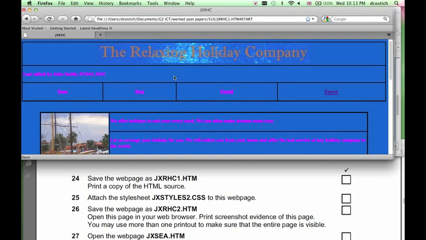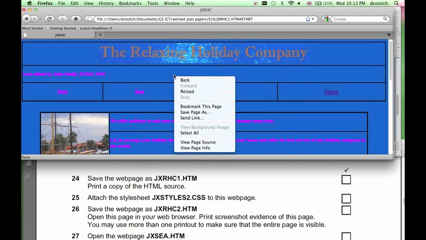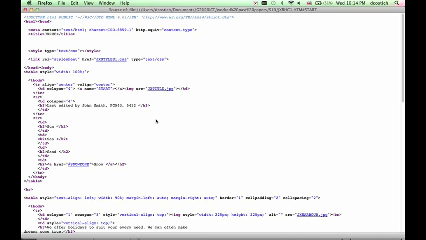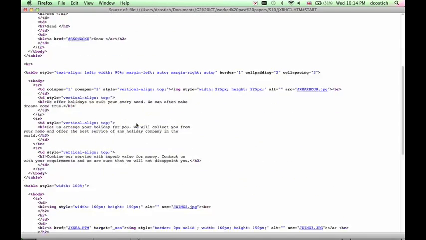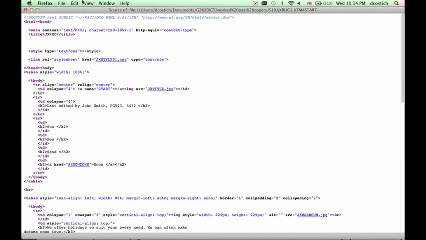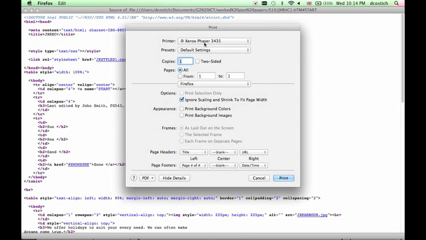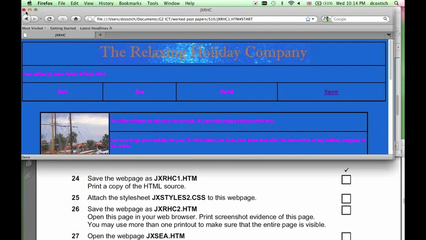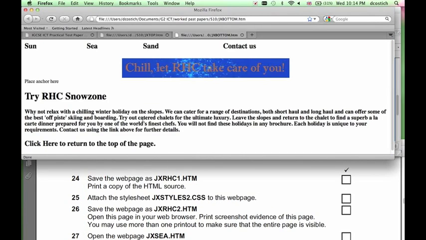So to print a copy of the source, if I right click somewhere in the middle of the page, I can click View Page Source. Here's the entire HTML source from the document, and because I'm printing it from Firefox, it's nicely coloured so I can easily highlight the sections I need to highlight. And within Firefox, print, and print to my printer. So I can close that, I can close Firefox.